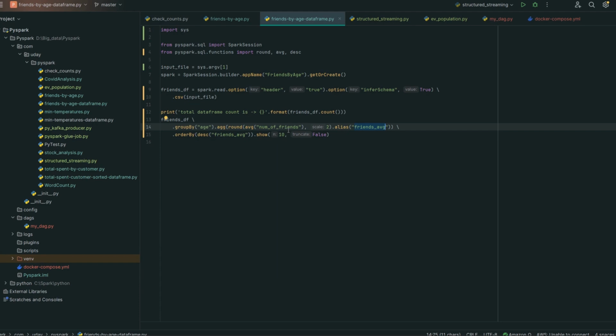In that case, if I just use order by descending based upon the average number of friends count, it will show the 1 lakh at the top, then 90,000, then 80,000, and so on. It will show the first 10 records. Okay, so this is what the code is doing.